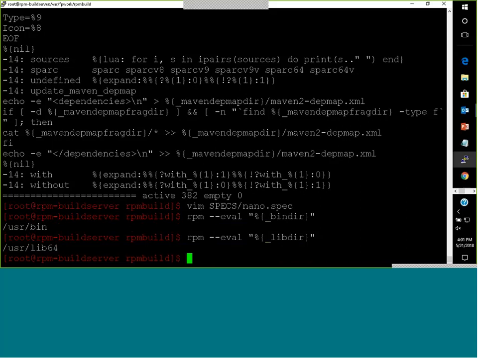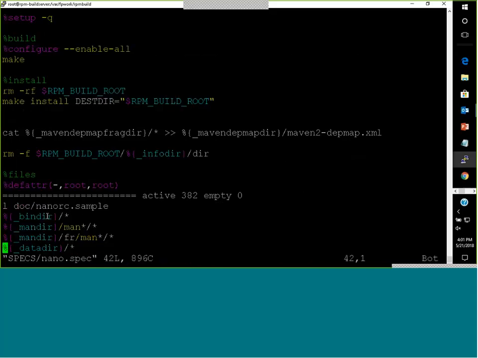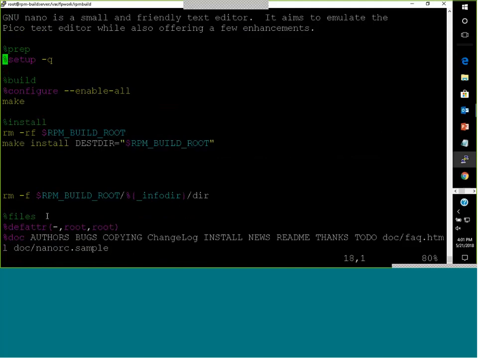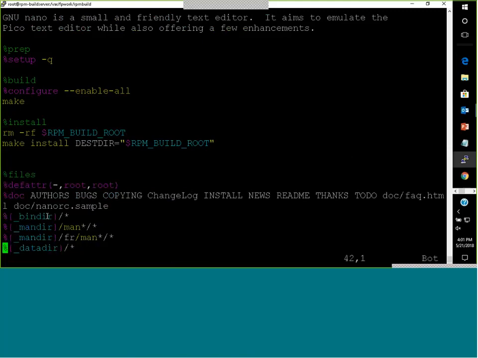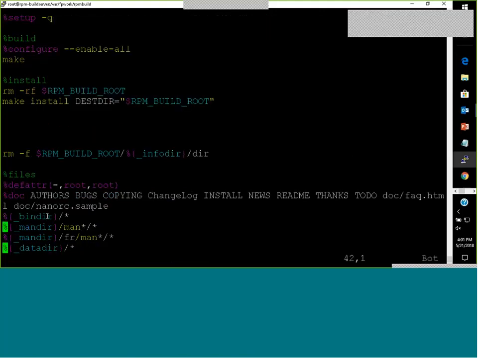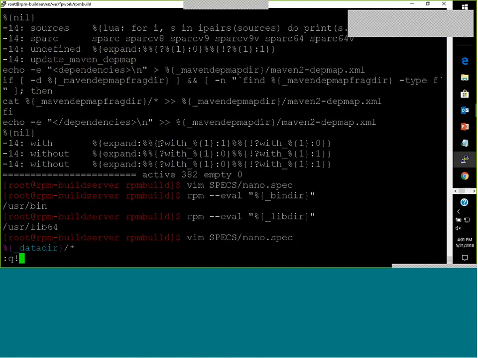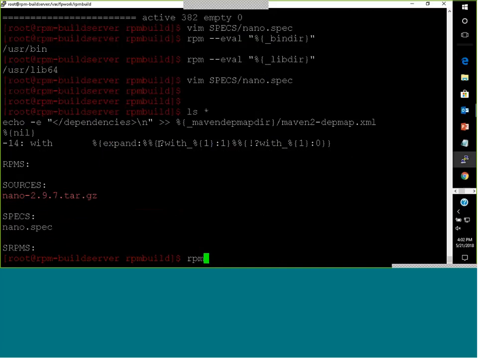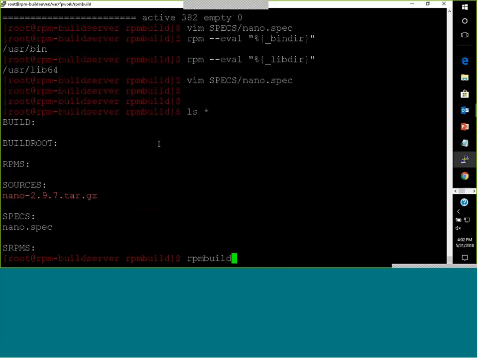So once you run the build command, what it will do is check the source code using the prep section, then run the source code through the build section, and it will install it, and it will get installed on this path. Okay, perfect. Now our sources and specs are ready. Then this is the command: rpmbuild is the command to build the RPM.